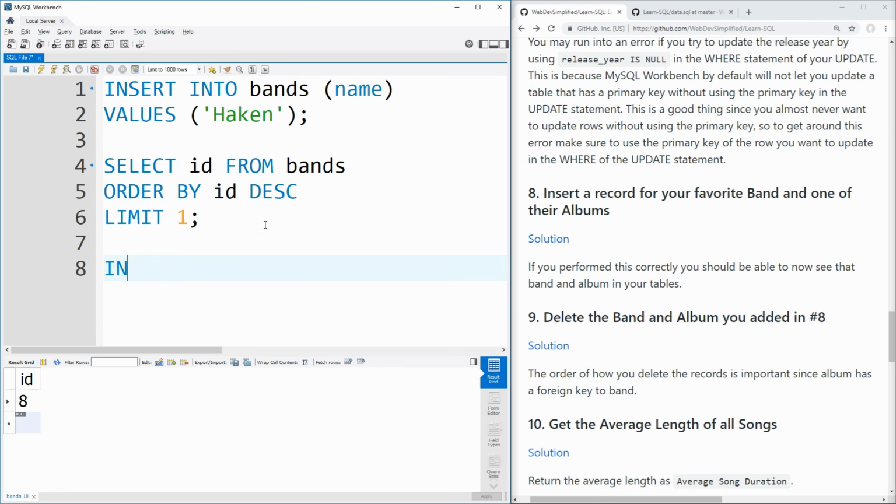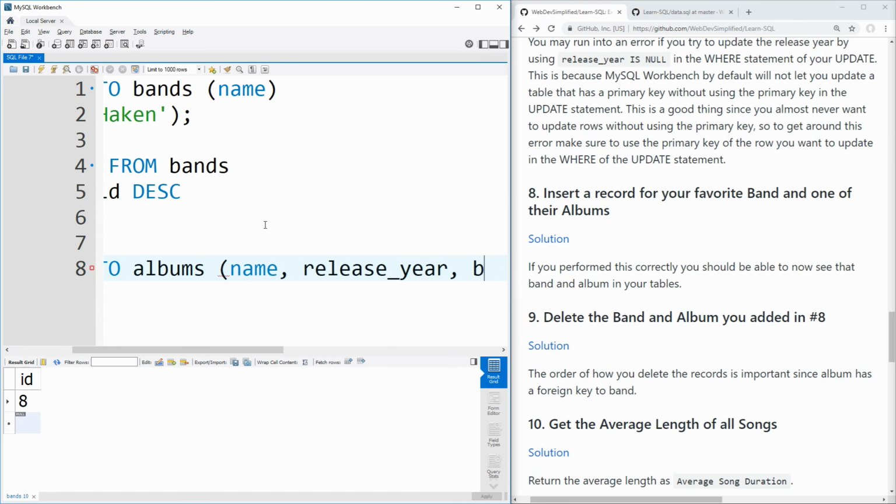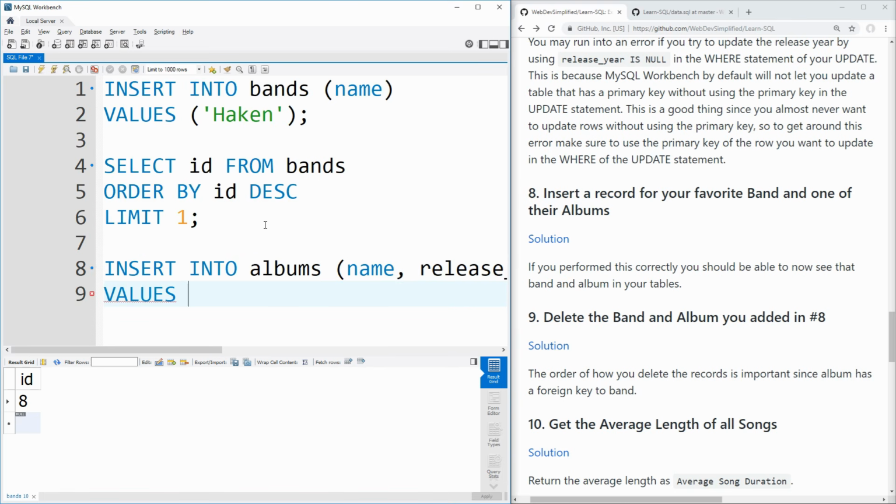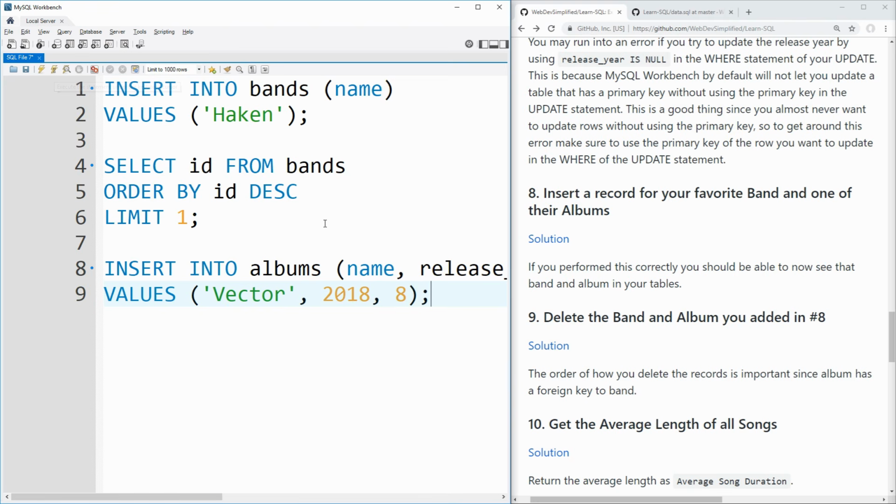To insert our album, we're going to do the same thing: insert into albums, and then we put the columns we want to insert, which will be name, release year, and the band ID that we just looked up. Then we tell it the values that we want to insert. In our case, it's going to be the album Vector, with a release year of 2018, and the band ID is 8, just like we looked up. Now we can run that statement, and that has inserted the album into our table.